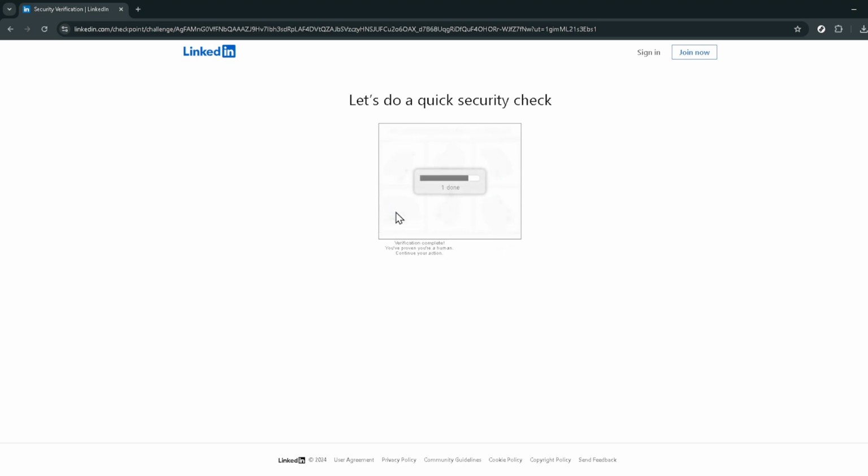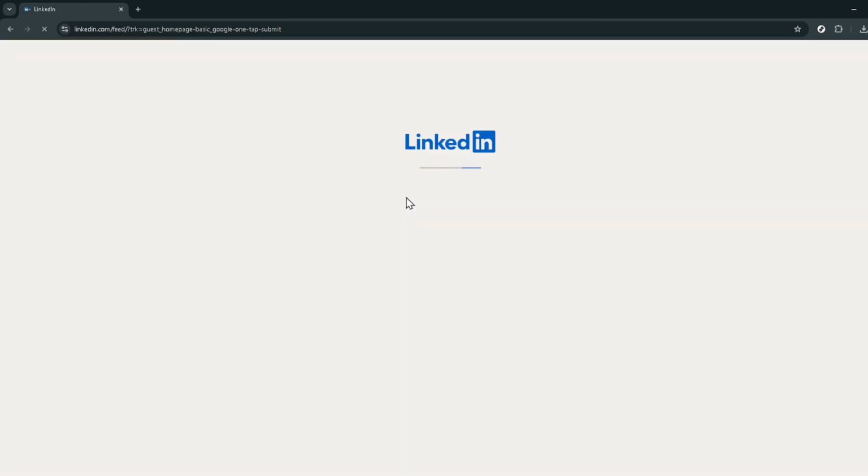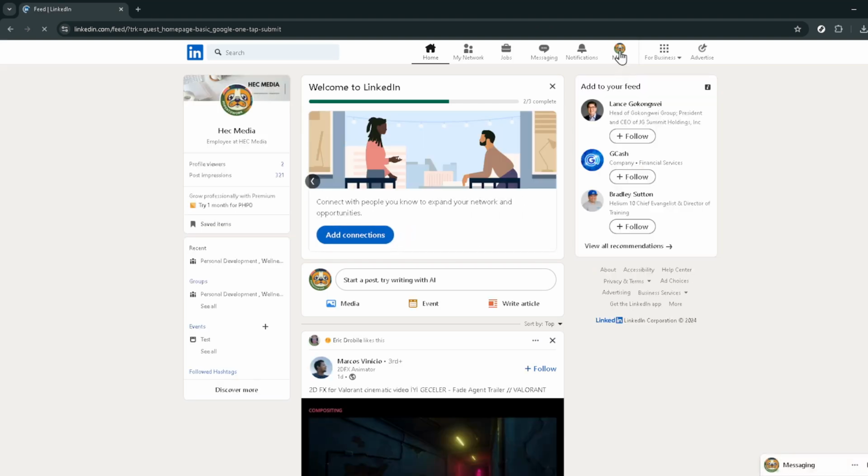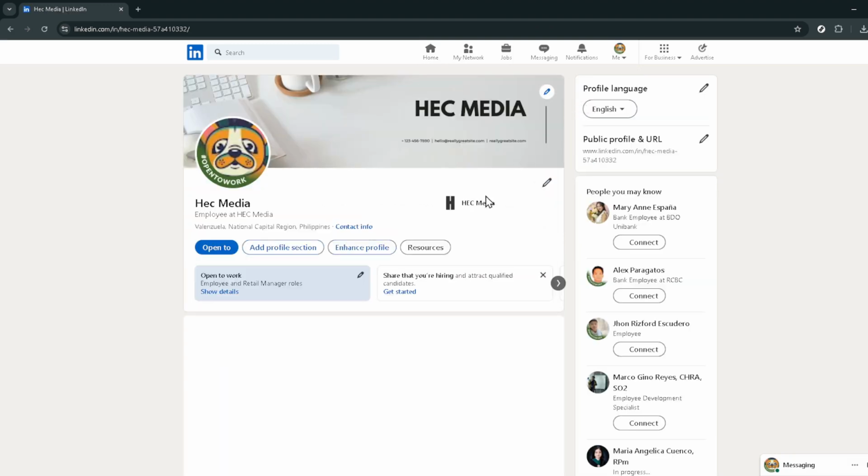Once you're signed in, take a look at the top right corner of your screen. There you'll see your profile photo. Go ahead and click on it. This action will open a drop-down menu with several options. From this list, you want to select View Profile. Clicking this will take you directly to your personal LinkedIn profile page where you can see your complete profile.